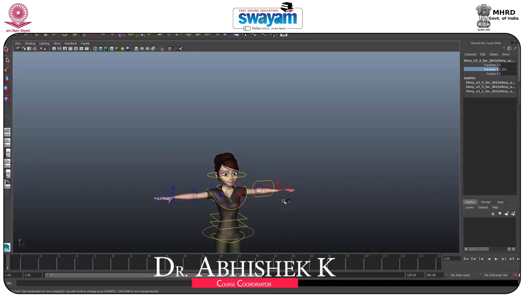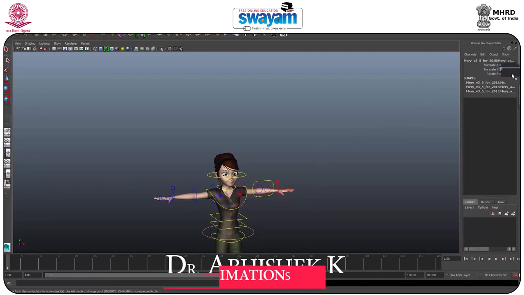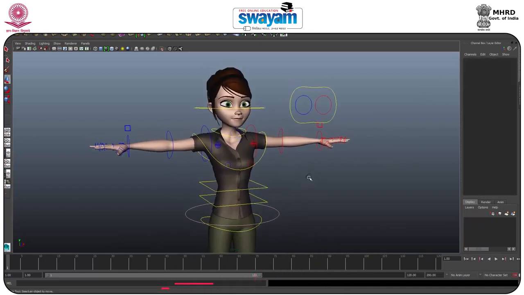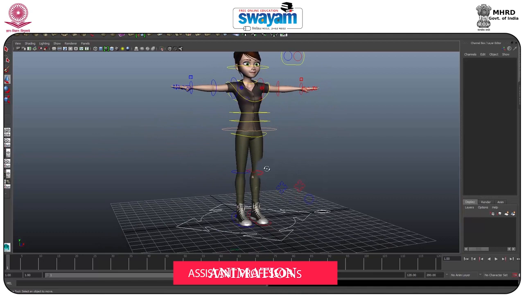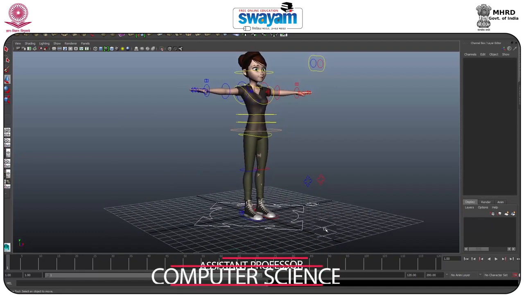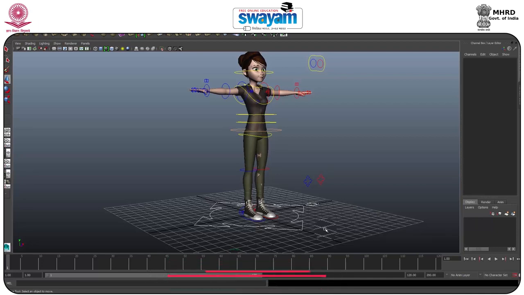Hello everyone. So in this session we will do the blocking in Autodesk Maya. As you can see we have the character, and after that we'll start the blocking process inside Maya software. Right now we will do the blocking inside Maya, and we will manipulate each and every part one by one.